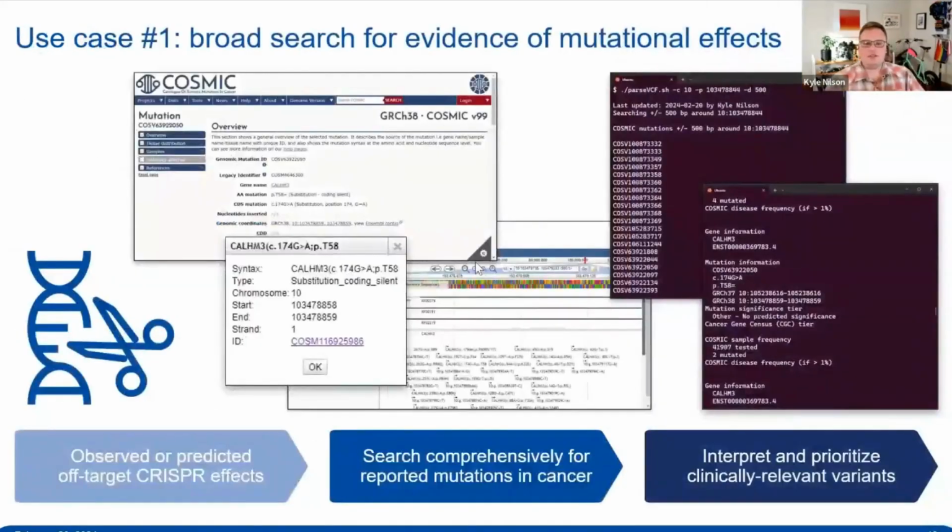So for this use case, let's say that you're interested in developing a CRISPR therapeutic. In order for that to pass muster, you need to confirm that any changes you are making to the genome will not have a deleterious effect. One of the ways to do that is to search the most comprehensive mutation database related to cancer, COSMIC.